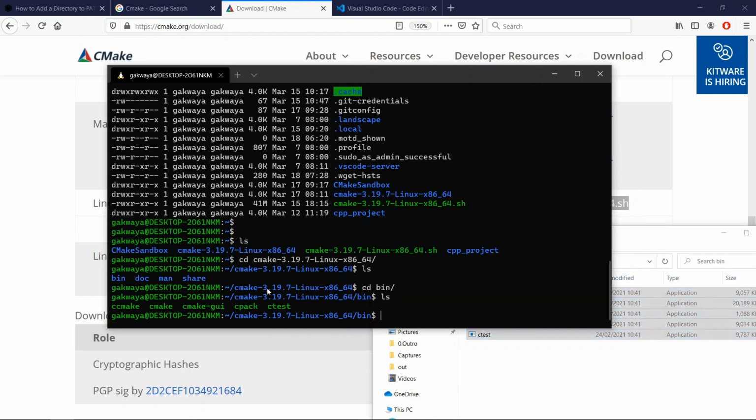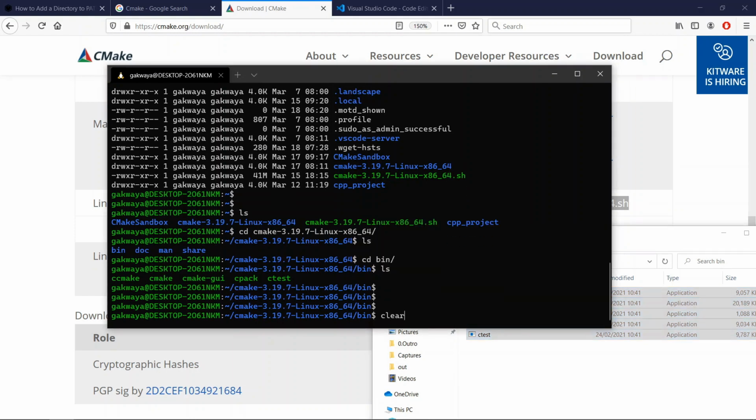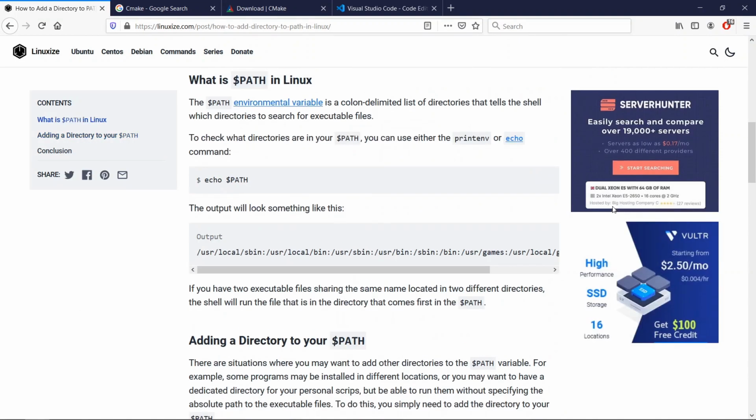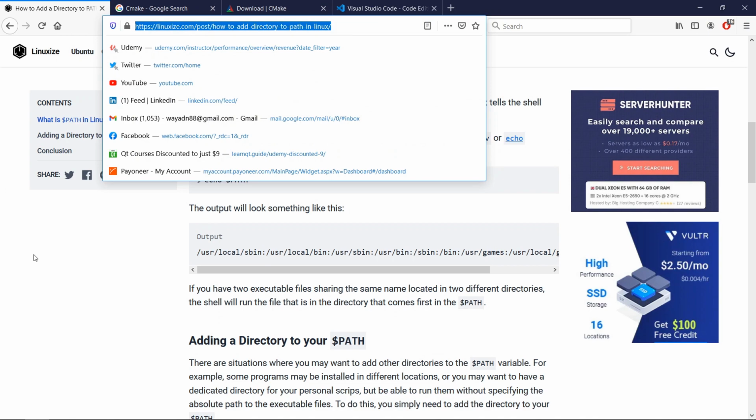Okay, once you have this little guy, it's not going to be set up to be usable from any place on your Linux machine. And if you need to do that, you need to add the path to your CMake binaries to the path variable on your Linux system. If you don't know how to do it, here is a simple tutorial on how you can do that.